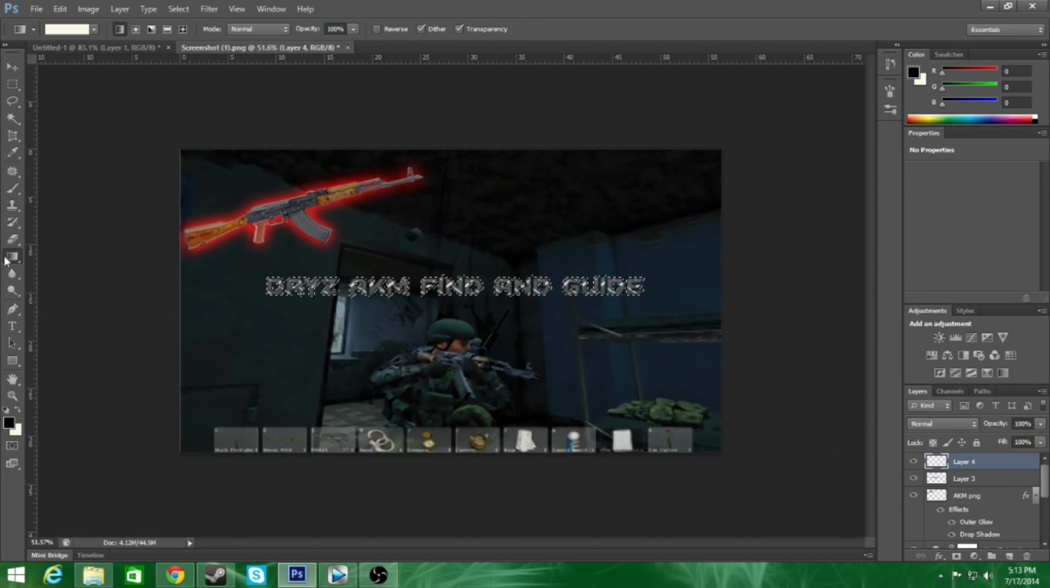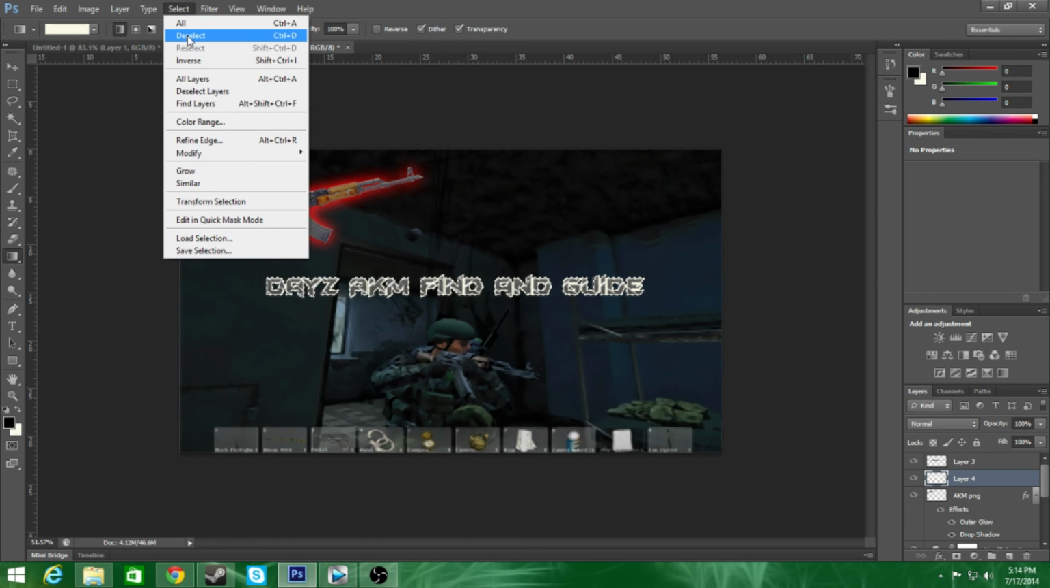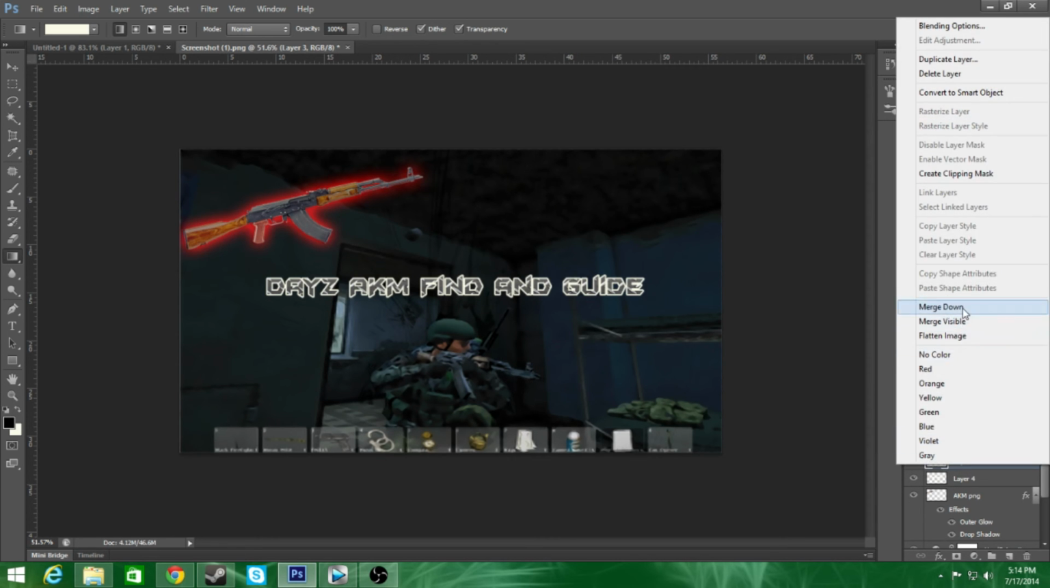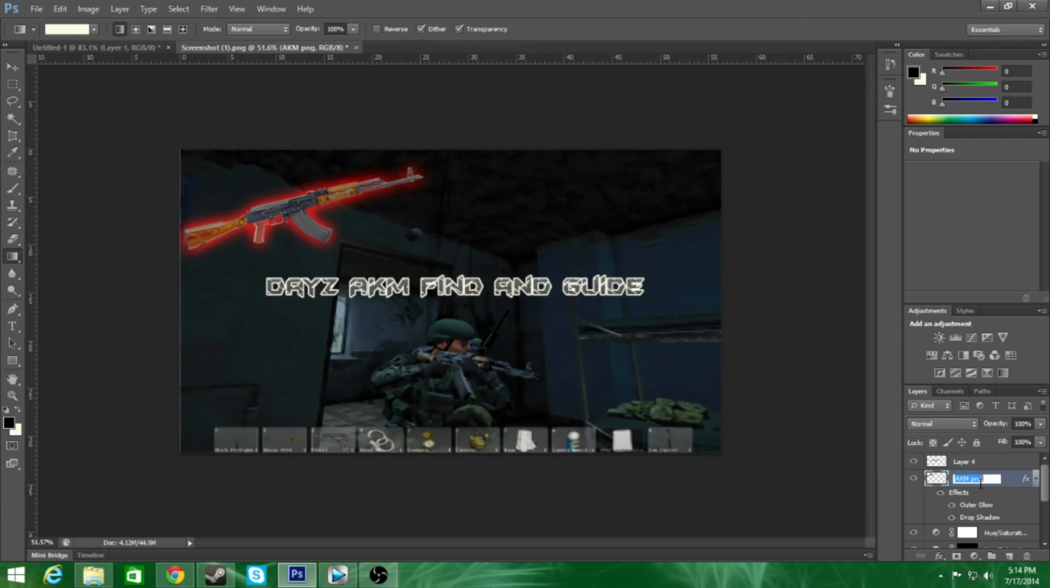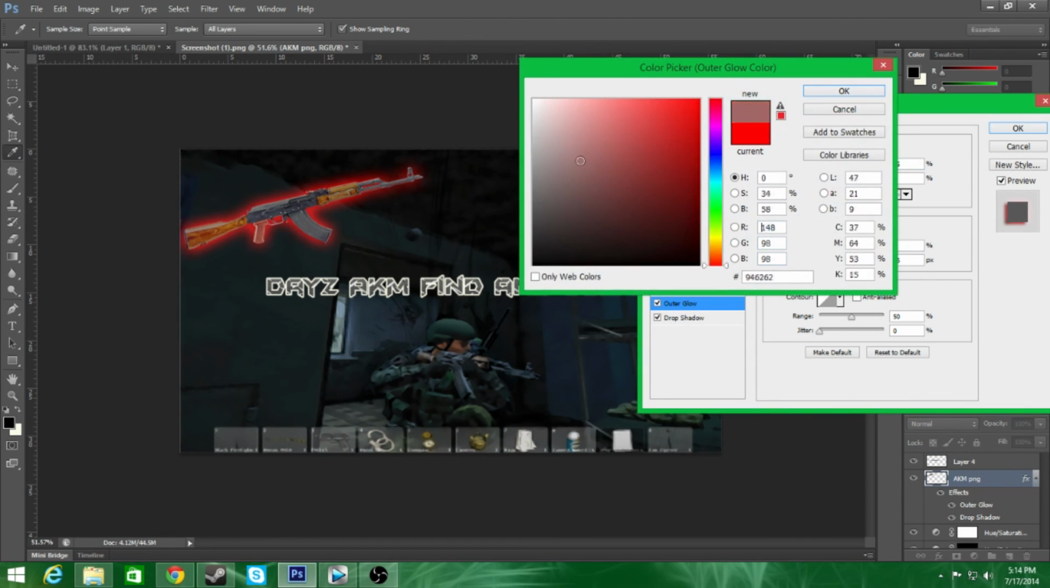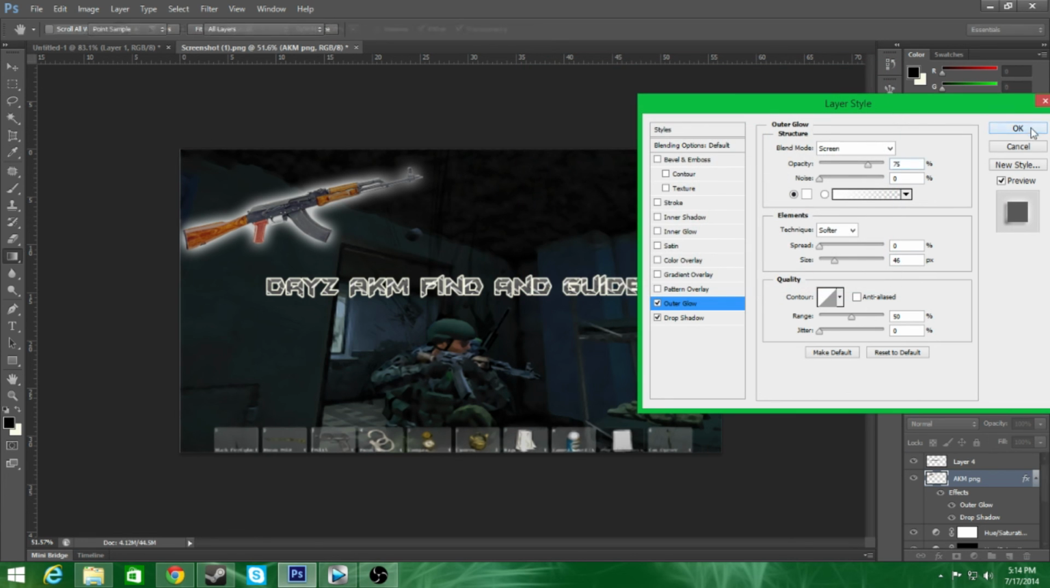Then you want to select it again, go to Select, Modify, Expand that by a few pixels, and it'll make an expanded version of your selection. Make a new layer, and then just go to your gradient tool, go over it, and it'll make this little outline so that it's a white outline. You can just merge those layers together and it's just one title. And I'm even going to change the glow of the AK to white just to match.